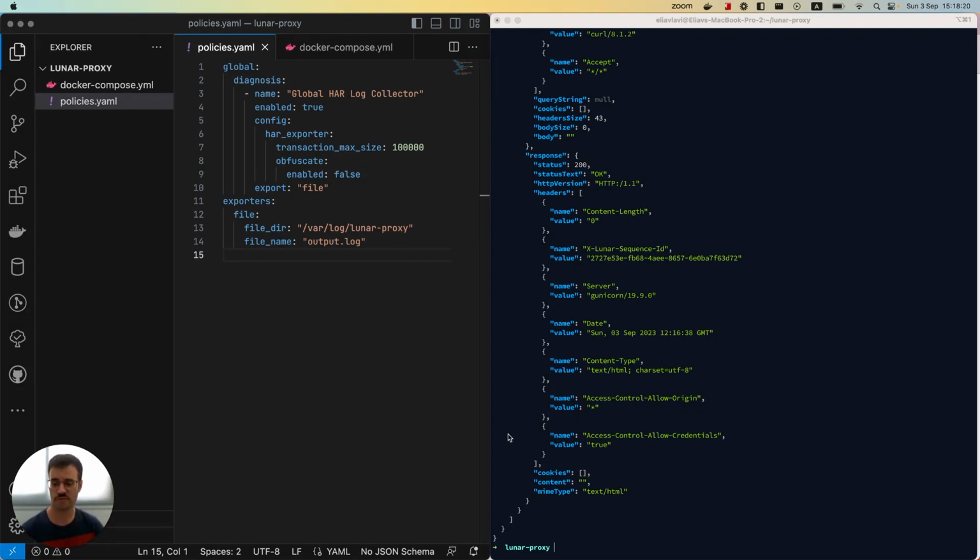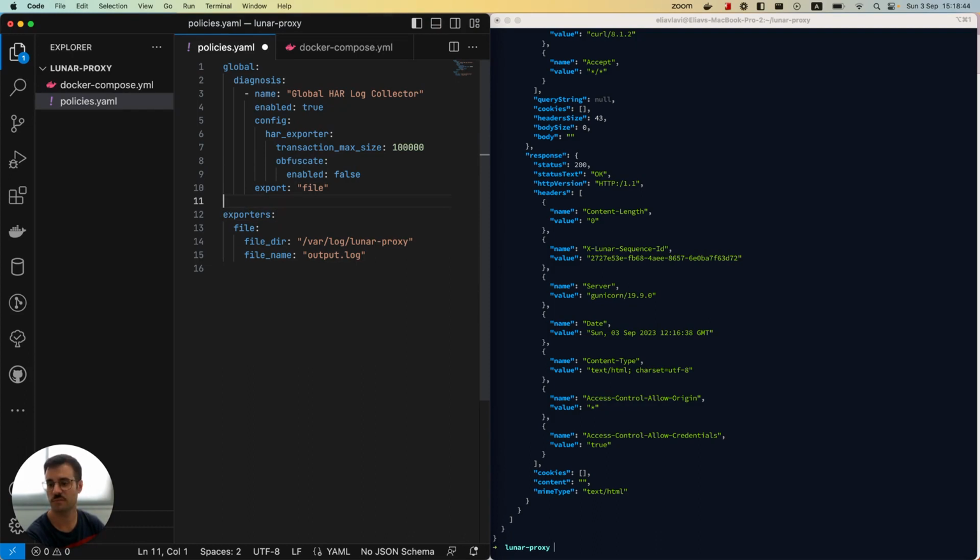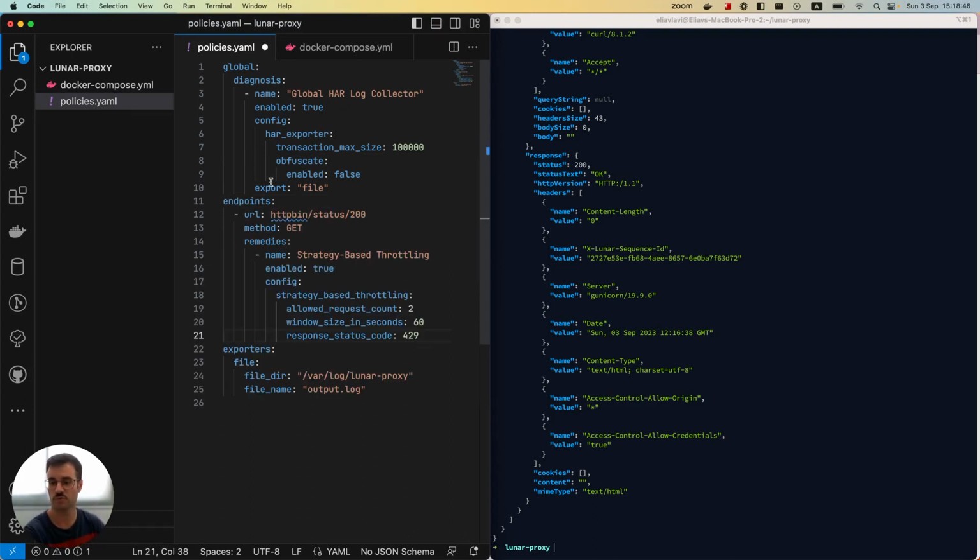We will define this one for a specific endpoint, which is going to be the same one which we've just used, httpbin/status/200. This endpoint simply returns 200 as we saw, and let's do this by adding the endpoint section to our Policies YAML file. So I'm going to place this just above exporters and underneath global.